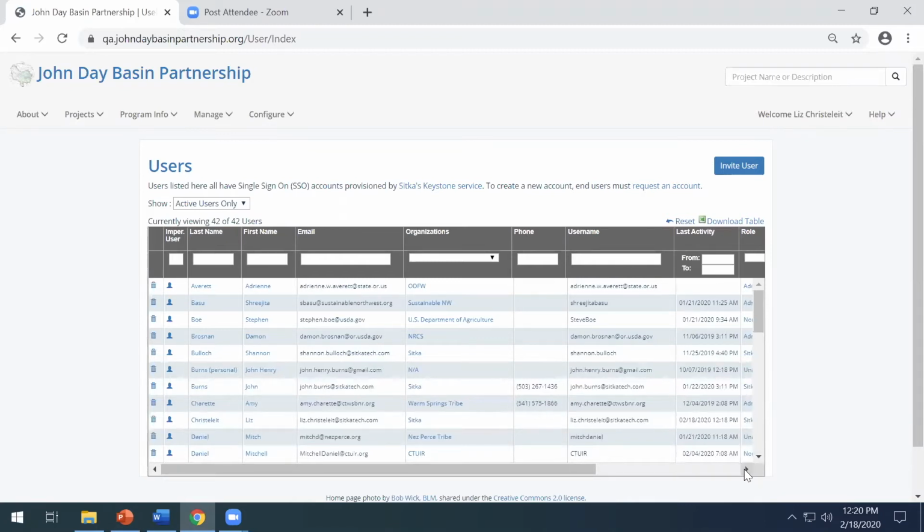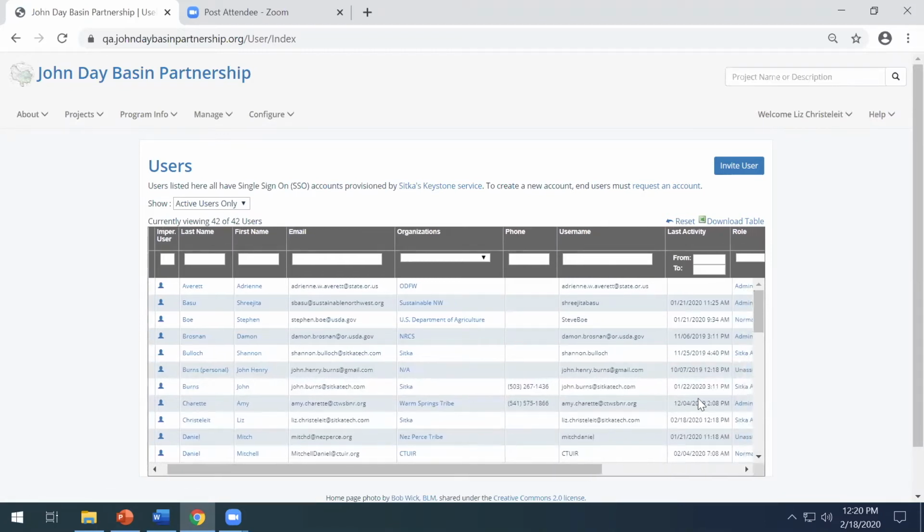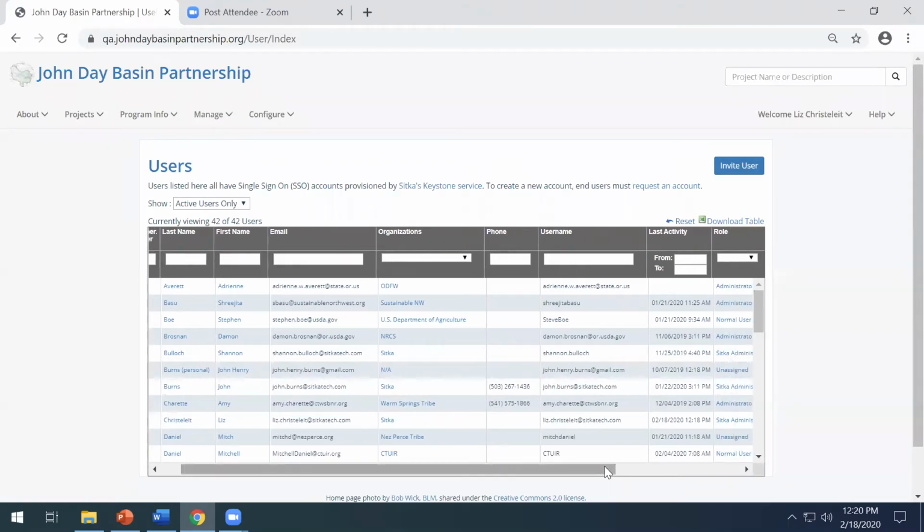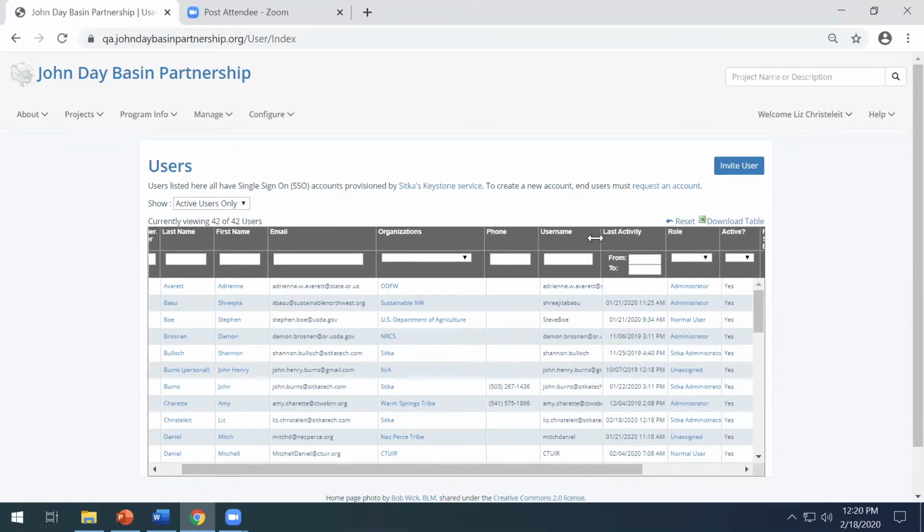The columns include this role over here. So I pull this up, scroll over just a bit here. You can make the columns skinnier too by dragging. Thank you, Kathleen.